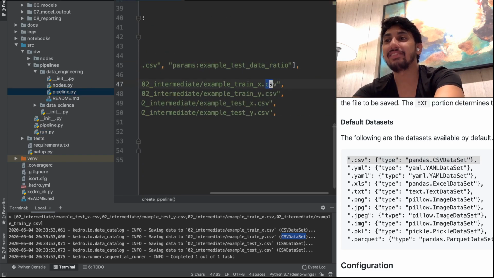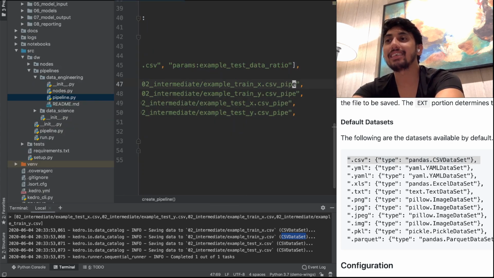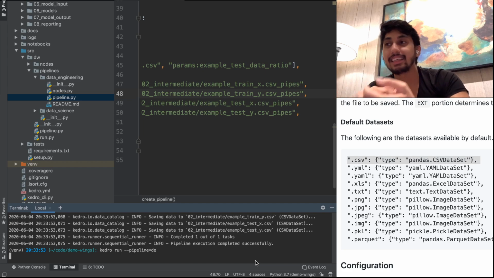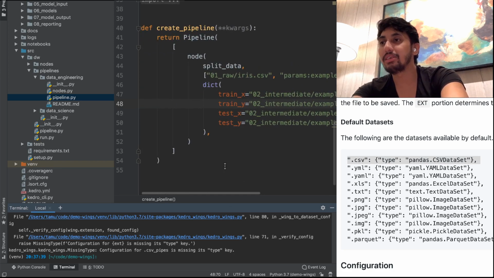So instead of .csv, we're going to make this CSV pipe. Boom, like that. Super quick and easy. So it's actually not CSV pipe, it's CSV pipes. Like so. So now if we run this data set one more time, we should see that instead of the example data sets using commas, it should be using pipes.